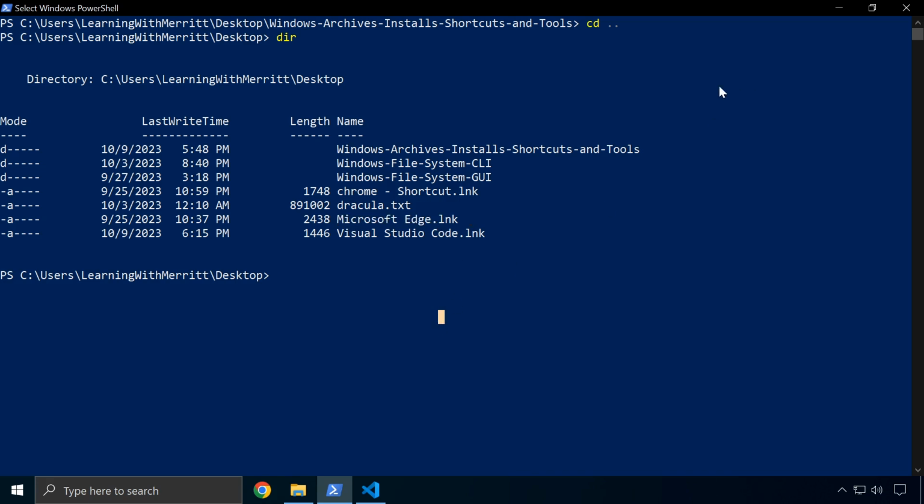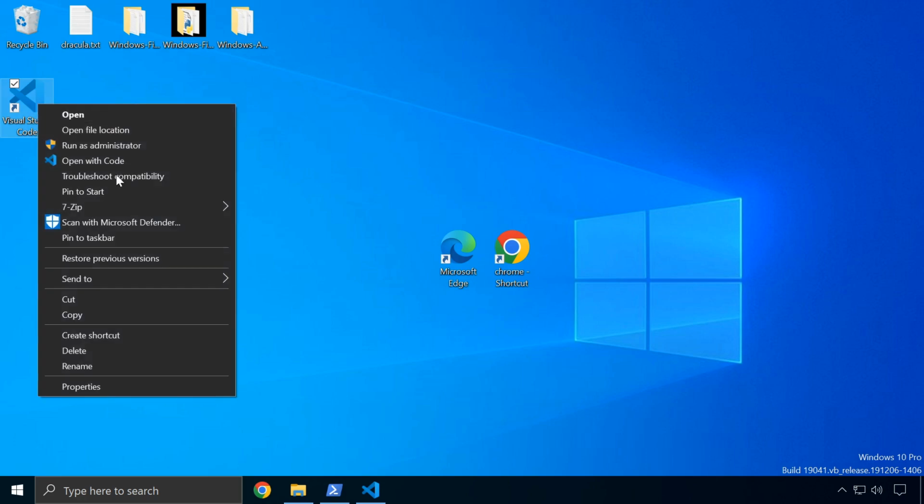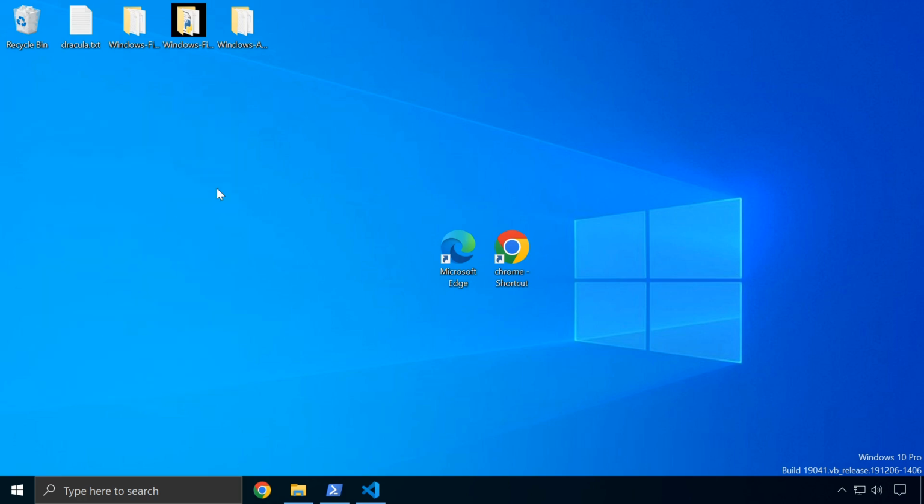So let's create a couple more shortcuts. Ooh, there's even Visual Studio Code.lnk there. So we have a couple of link files, and these are to things on our file system. Now let's say that we want to make a couple of these. So let's say, I don't know, let me get rid of Visual Studio Code here, and let's say I want to make a shortcut to that.